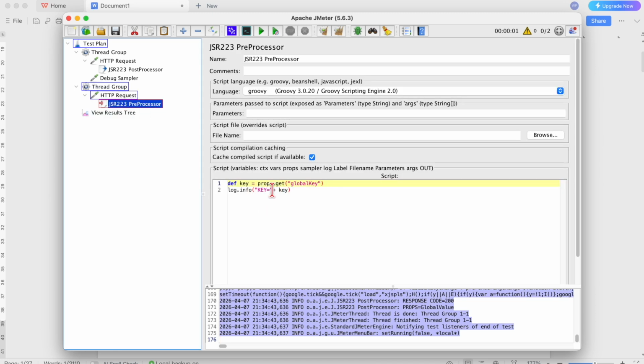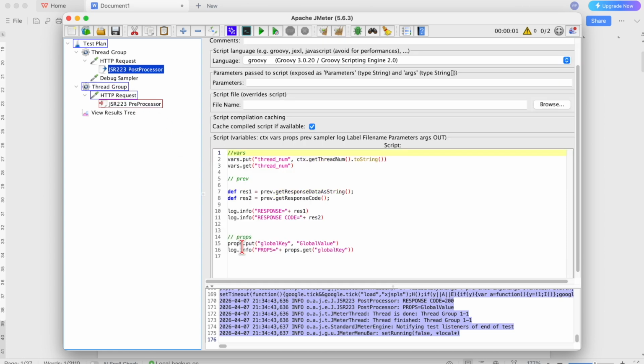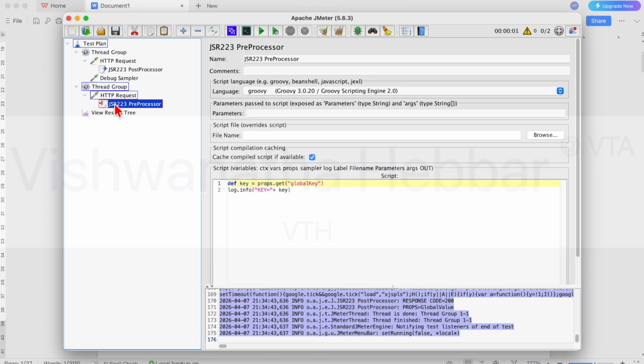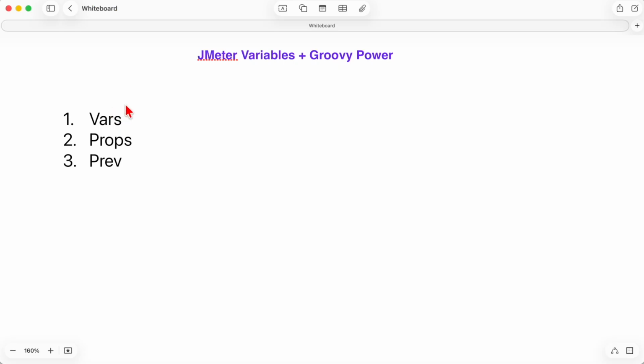Key equal to key. In this way, it can be shared across thread groups. Whenever you use props, you are able to share this variable across different thread groups. You can get that value here and process it in the second thread group as well. The most important thing to understand here is that vars is per user, which means it is safe for dynamic test data. Props is global and shared, used for config or global flags.